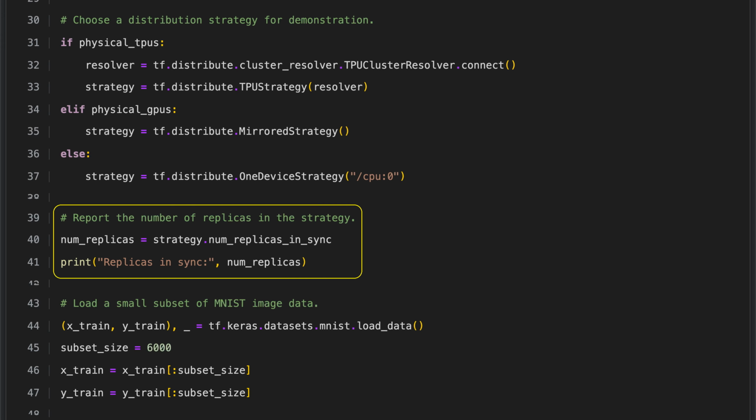The code checks how many replicas are synchronized under the chosen distribution strategy by reading the strategy's num_replicas_in_sync attribute. It then prints this value to show how many copies of the model are being trained in parallel. Knowing this number is important for optimizing training across multiple devices and making efficient use of available computational resources.